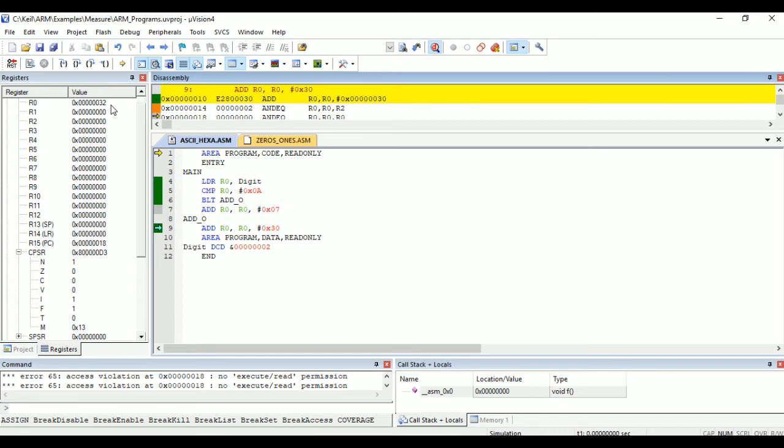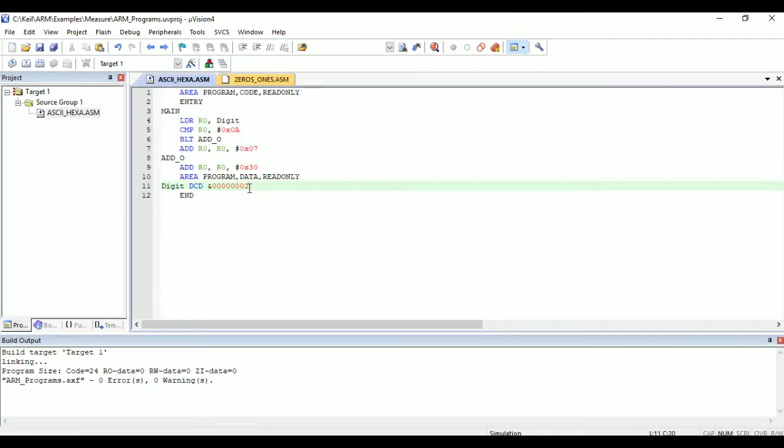As we have discussed earlier, 0 represents 30, 1 represents 31 and 2 represents 32 in hexa. So we will get 32, and here we get 32 as a result. Let us take another example where we take another input, 0C. We are going to change this number from 02 to 0C and we start debugging this program. It shows 0 error and 0 warning.